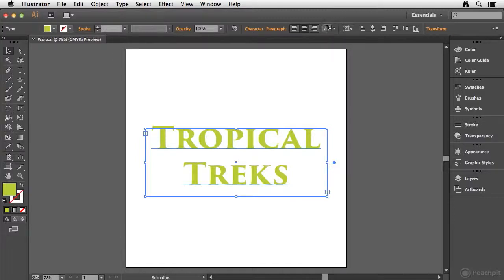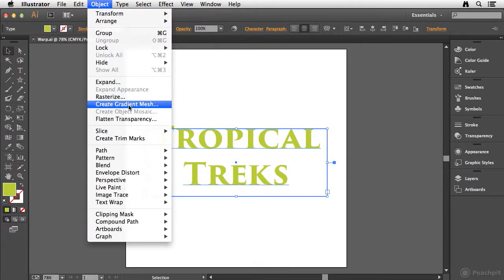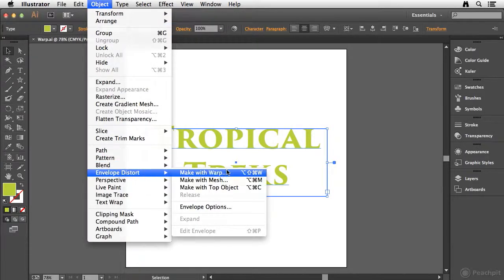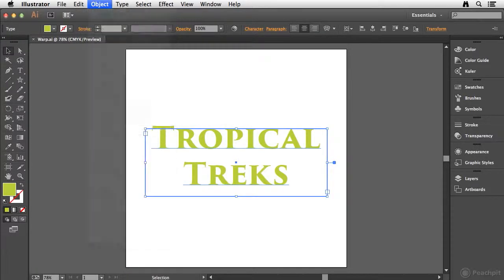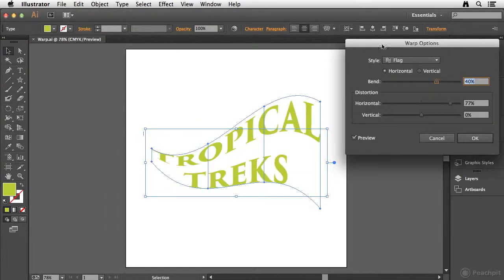You'll notice that right here you have an icon that allows me to choose between two of the more common warp options. Now, what you see up here does depend on the resolution of your monitor, so if for some reason you don't see that, you can also access it by going to the Object menu, Envelope Distort, and you can see that we have both of these options right here. So I'm going to start by clicking on this button to open up the warp options.